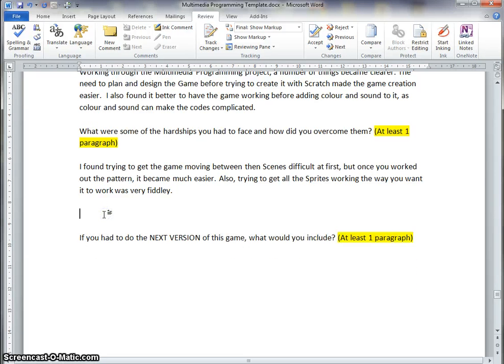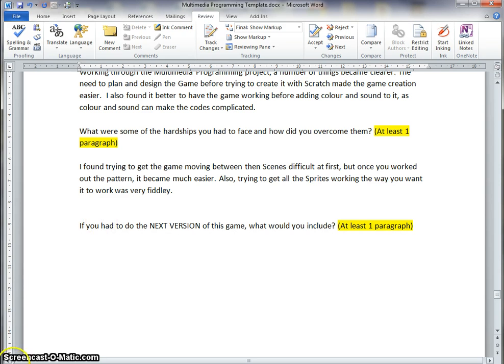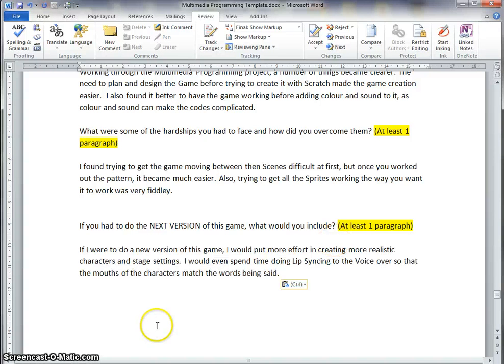Okay, let's do the next section here. Okay, in this section here, if you had to do the next version of the game, what would you include? Write a list of paragraphs. Paragraph is 2 sentences or more. I could write something like this.